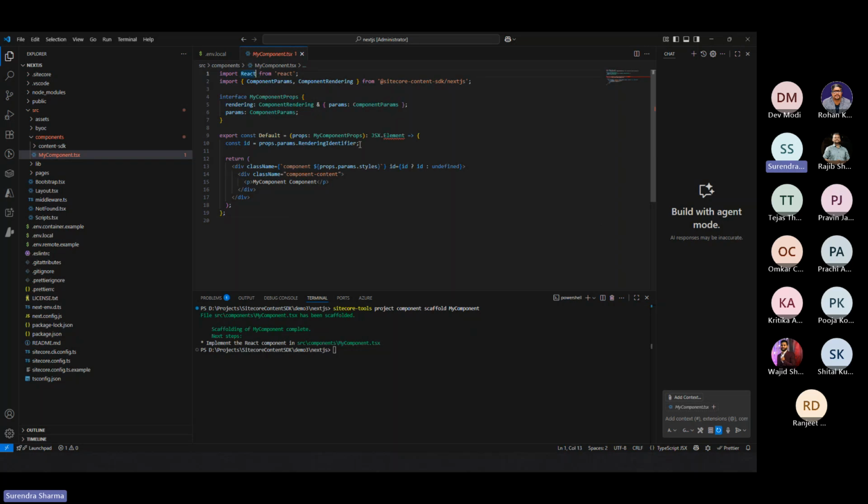To fix it, you have to go there and you have to include this JSX. Okay. So once you include it, then yeah, it will be gone from here. So the JSX must be imported. So that's how you can implement. That's how you can add the component here.